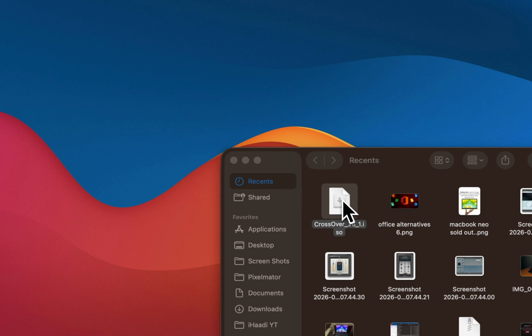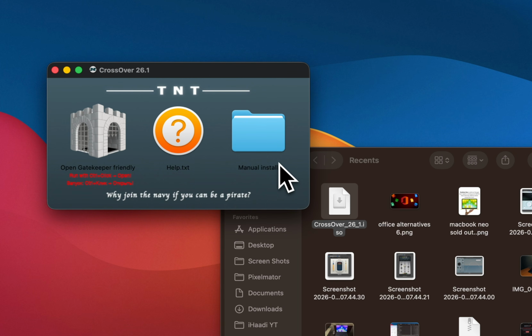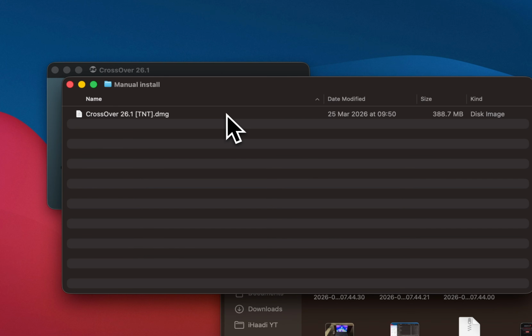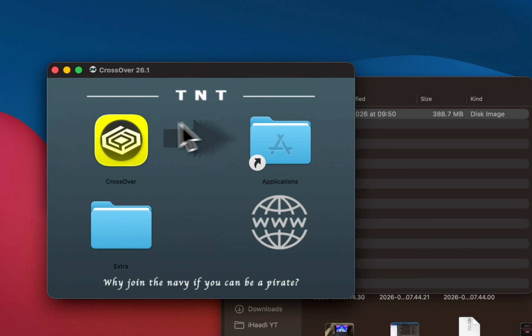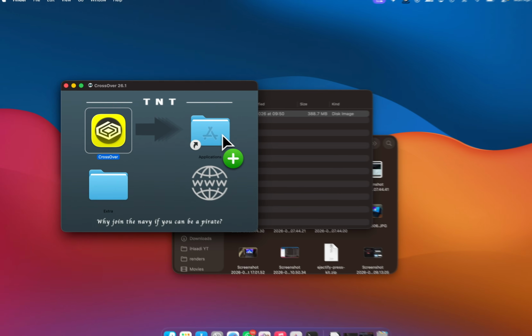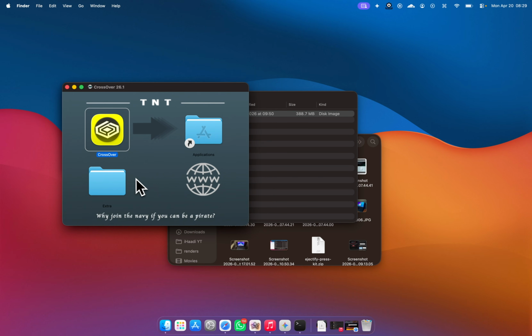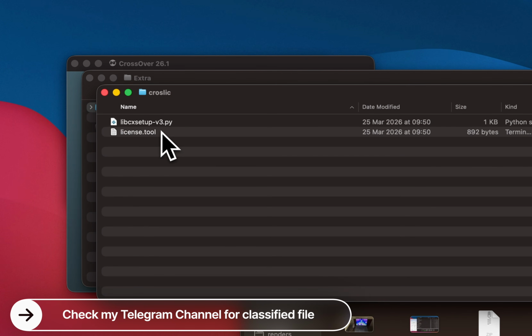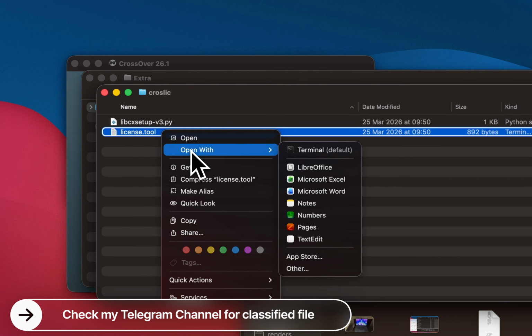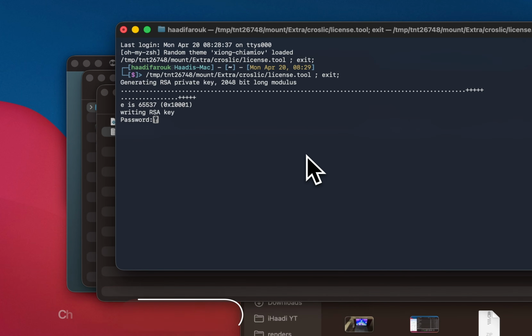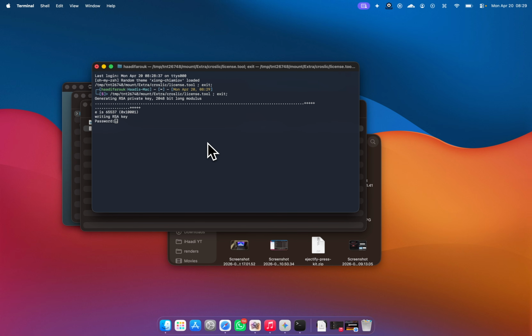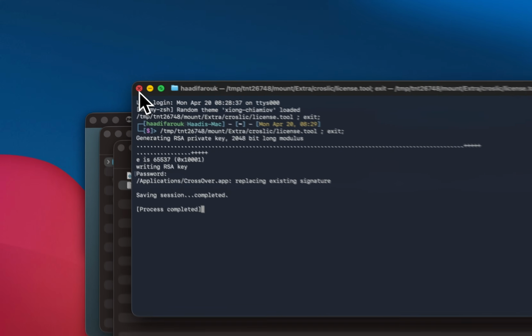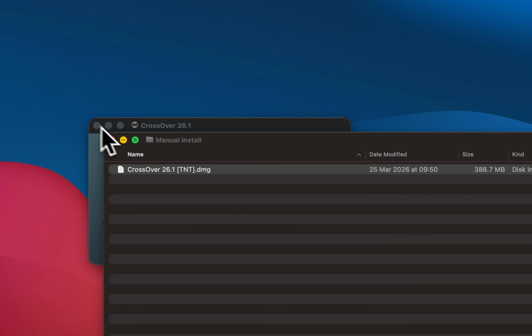Okay, now launch this one more time. And then click manual install, and then double click this, and then drag it to the applications folder. After it has dragged, open extra, open whatever that folder is, and then open this with terminal. Type in your password even if you can't see it and hit enter. Process completed. It can't be that easy.